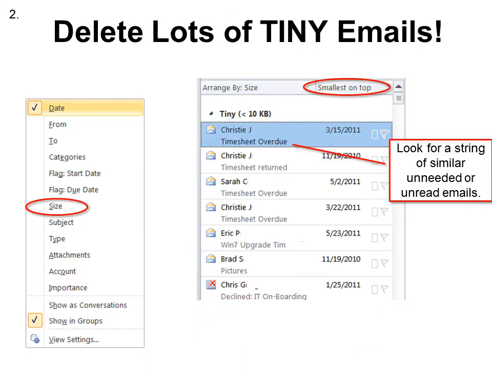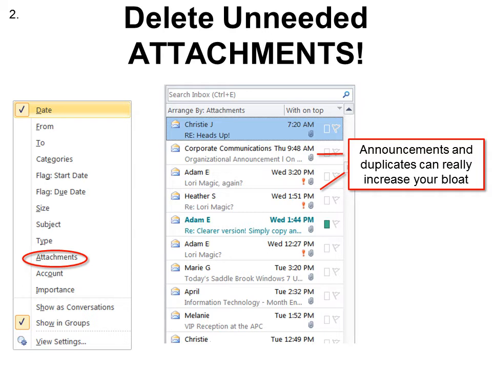And huge, etc. But here's another tip that a lot of people don't think about. Certainly the largest ones are obvious, but what about the smallest ones? If you've got hundreds of little ones, for example, I get a lot of these timesheet overdue until I started scheduling my time to do my timesheet, and so I've got a whole bunch of these. I can delete them all. They're just little files, but they just eat up our memory, our Outlook memory.